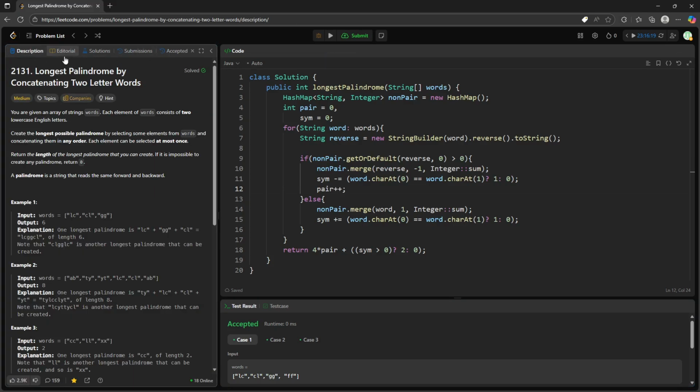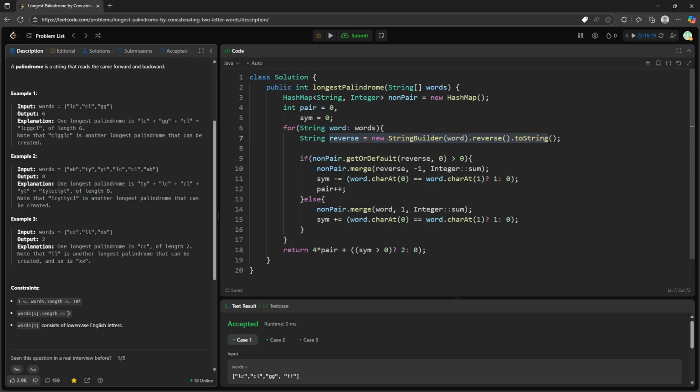Alright, so pretty straightforward. The space will be all of n, possibly, if you add all of the strings into the non-pair map and you're not able to form any pairs. For the time, it's all of n. The reverse is all of 2, and the maximum is all of 2. Everything else is constant. So time and space are both all of n. So that's the solution. See you.